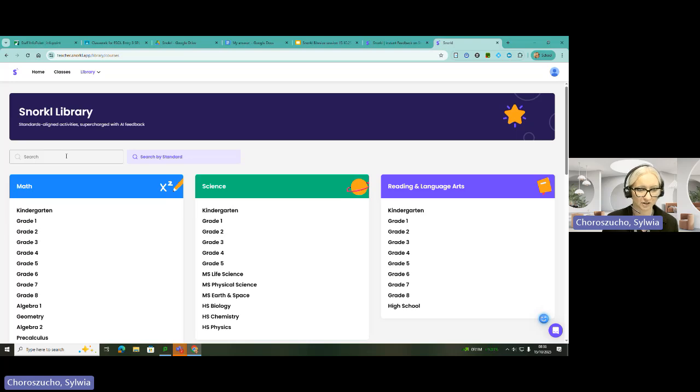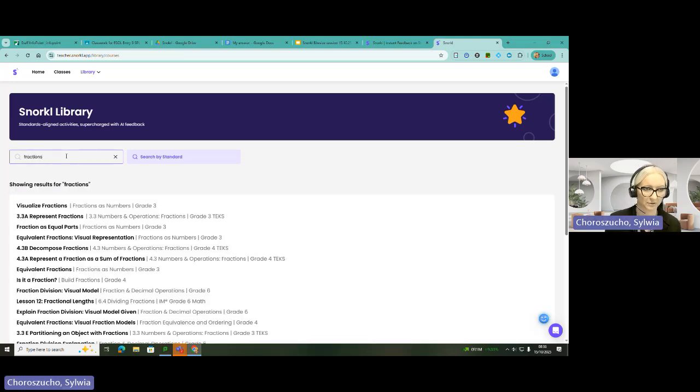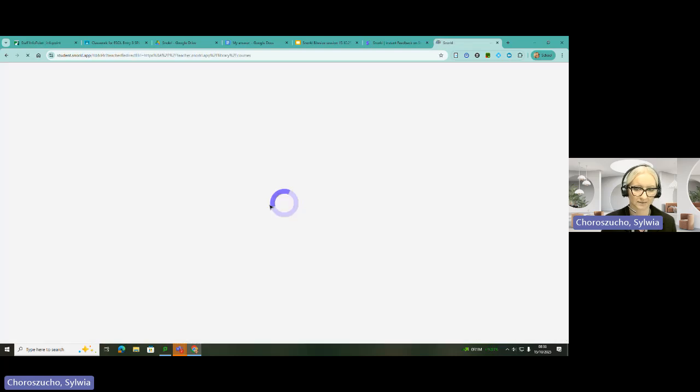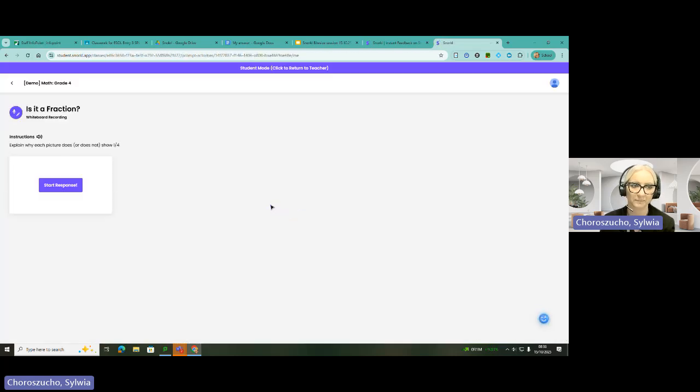For example, I'm teaching maths, fractions. The more specific, possibly the better outcomes here. And you've got a fraction activity for grade 4, and then you've got a question. You can always try it as a student, which I strongly encourage you to do so that you can see what your students will see. So you've got a task, try it as a student. So let me click on that one.